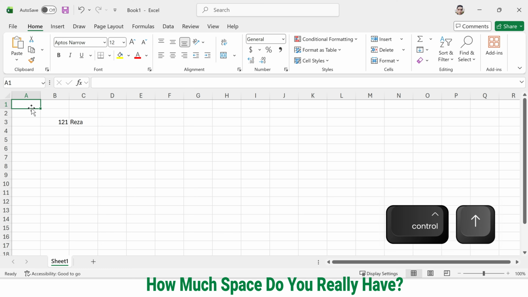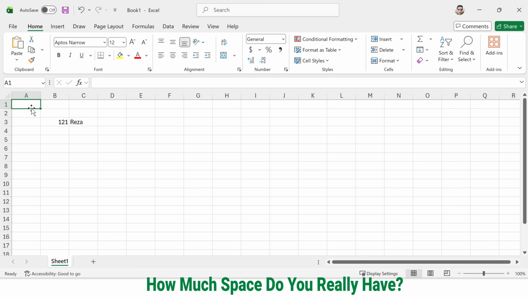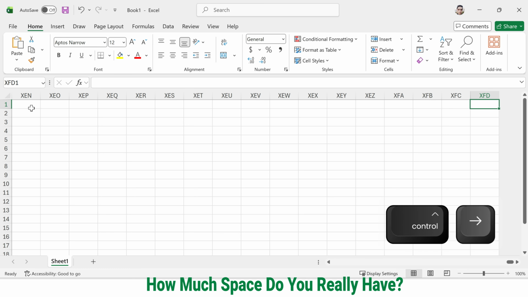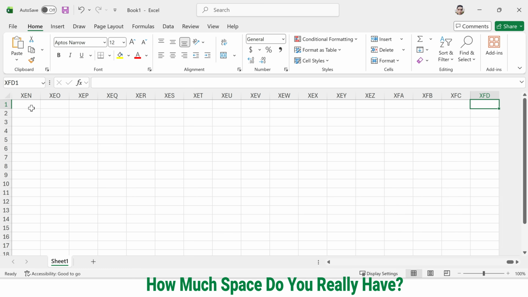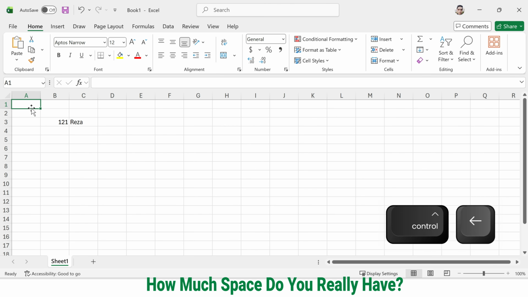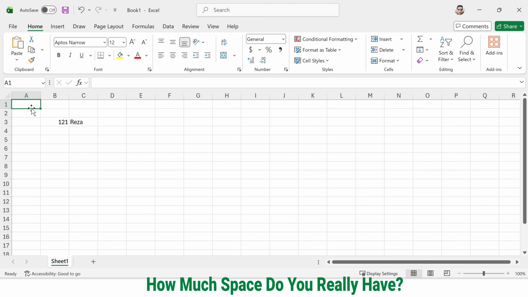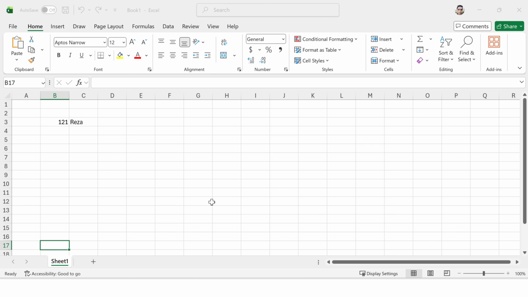Now let me hit Control and the right arrow. See that? I'm jumping to the last column. There are just over 16,000 columns in every worksheet. Control and left arrow, and I'm back at A1. Do the math on that. We're talking roughly 17 billion cells per worksheet. Could you fill all of them with data? Technically, yes. Should you? Absolutely not. Excel would slow to a crawl, but it's good to know what you're working with.